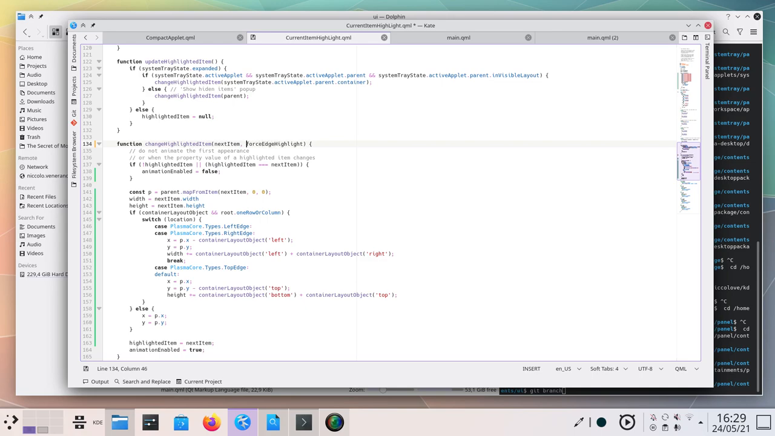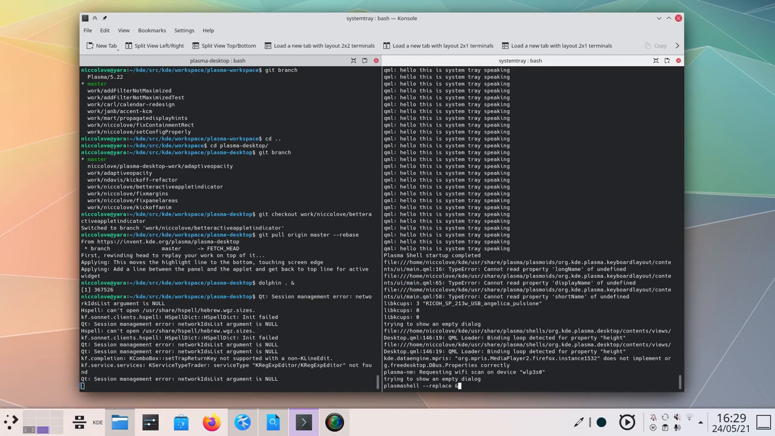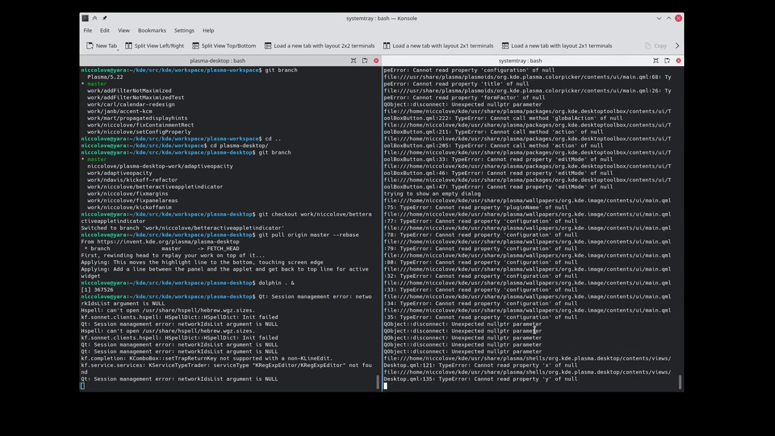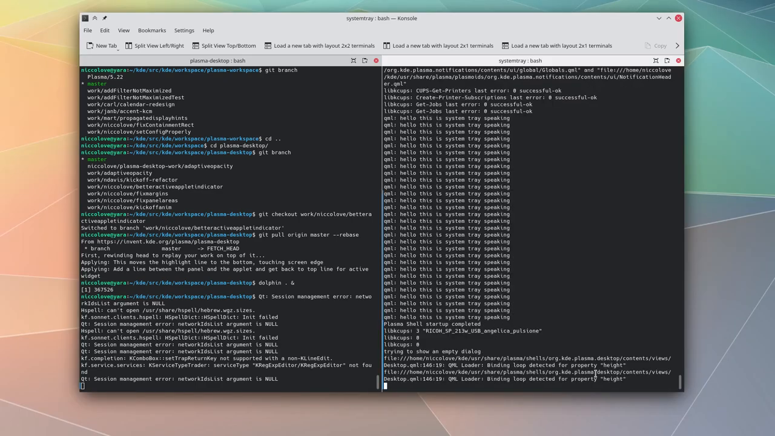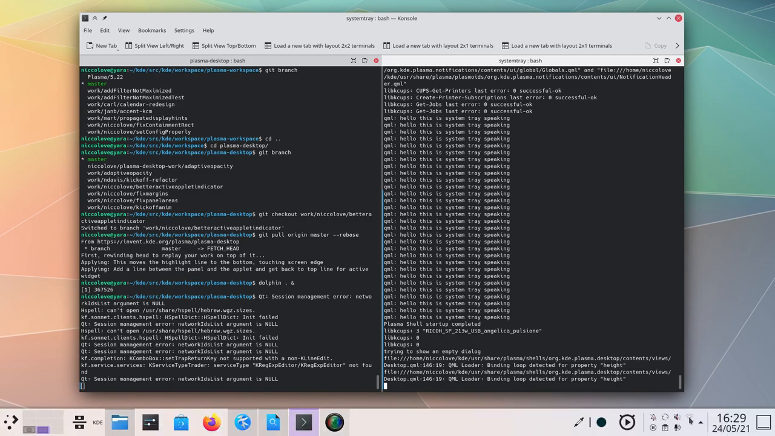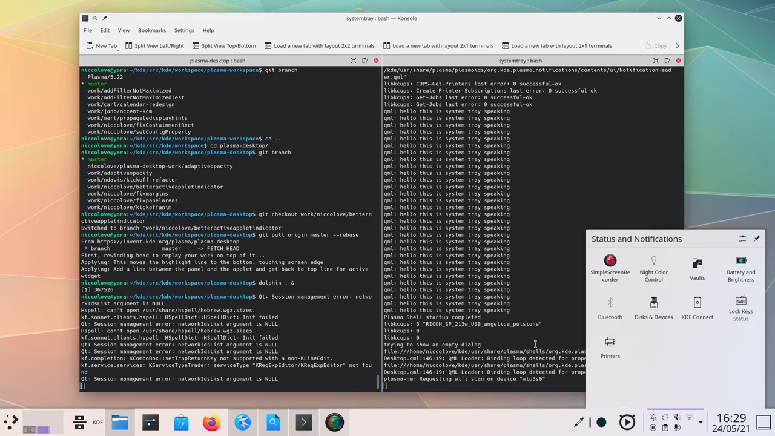And force edge highlight, and it's going to be true here and false here. This one is when you click on the whole system tray, so I can say root height this one, or I'm forcing it, meaning that it will not use the big highlight for the smaller icons, but it will use it for the bigger one, so like this. But if I click on this one, nice, perfect.